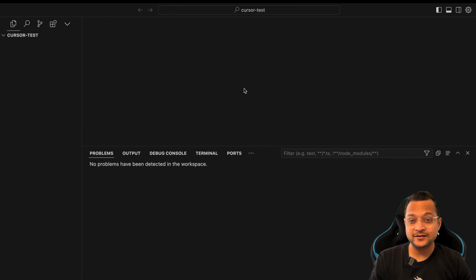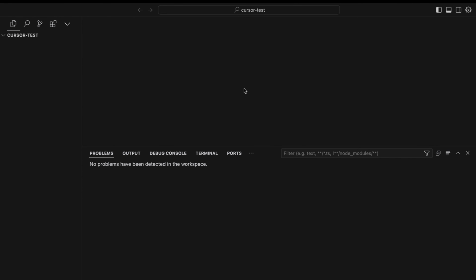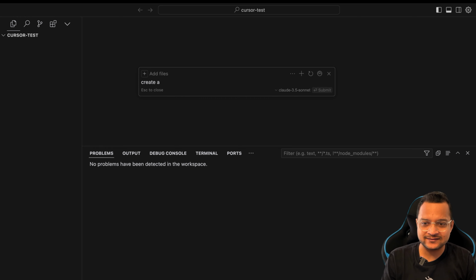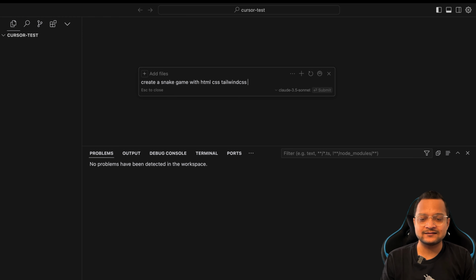Okay, now let's start the magic. This is an empty directory opened with Cursor. I'm going to press Command I and this is called Cursor Compose. Here I'm going to say, hey, create an HTML CSS project using Tailwind and create a game of, let's say, snake. Okay, so create a snake game with HTML, CSS, Tailwind CSS and JavaScript that I can play with the keyboard.